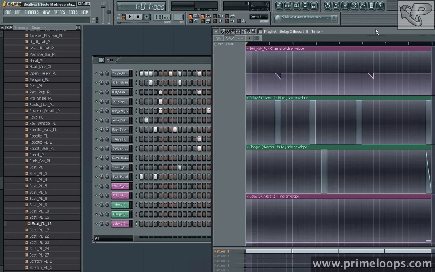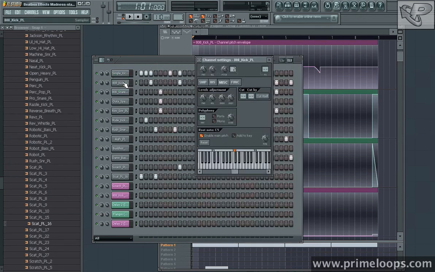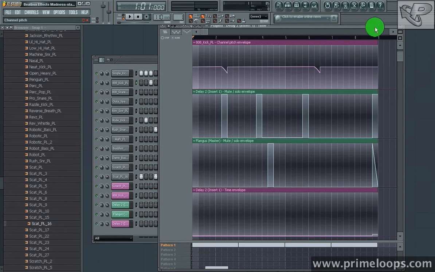We also went through and automated various parameters just by finding the parameter in the FL Studio interface. For instance, with the 808 kick drum pitch parameter, we just right-clicked, went to Create Automation Clip, came back over here to the playlist view, and we were presented with the automation clip here, where we could draw in all of our changes over the timeline of the beat.